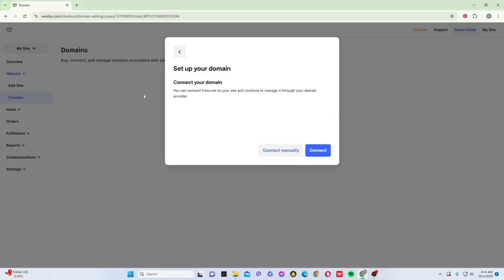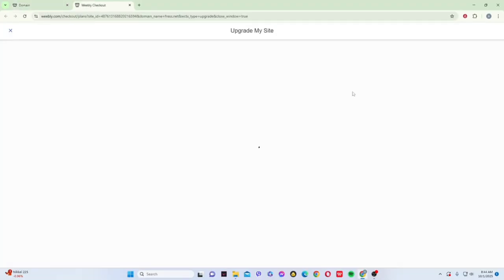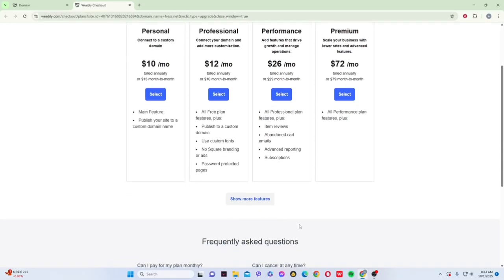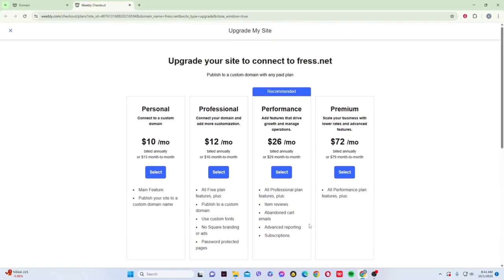Now, to proceed, you can connect it manually or connect automatically. So just choose one based on your liking, but for the both option, you need to upgrade your account to a premium plan so that you will be able to connect a custom domain of your own.